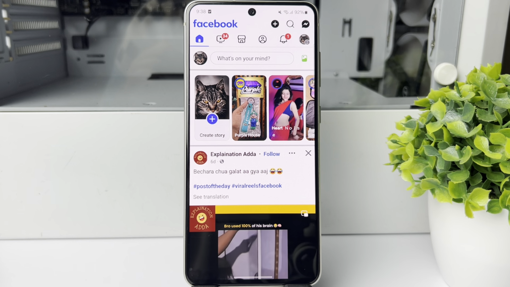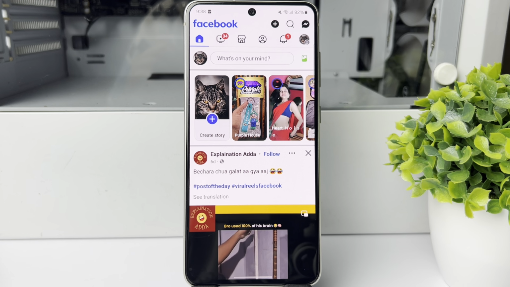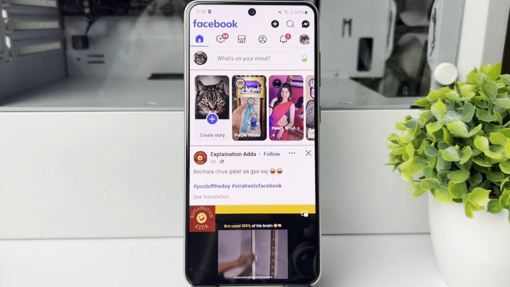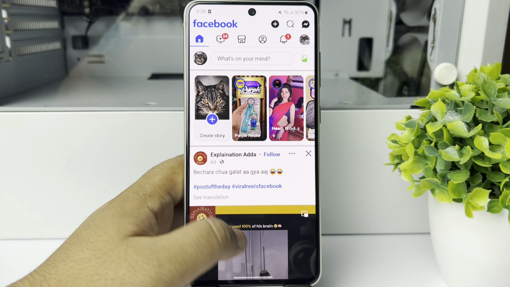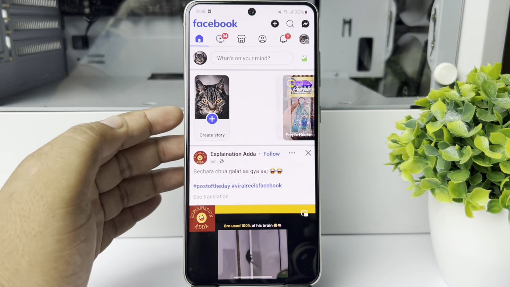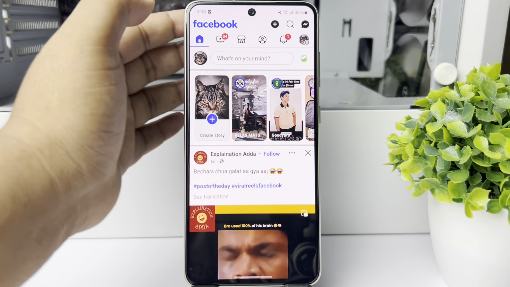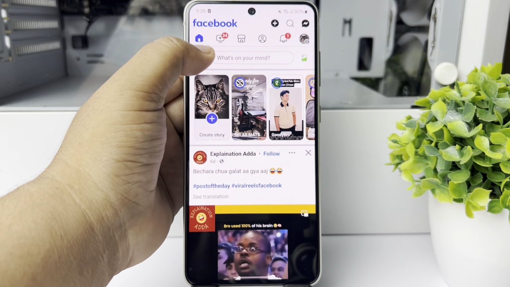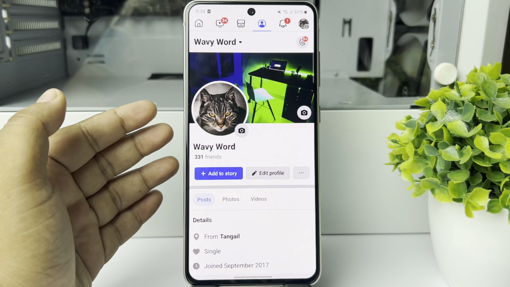And here's how to delete your Facebook timeline, or how to clear timeline posts from years ago on Facebook. Go ahead and open your Facebook and log into the account. Now tap on your profile photo here to go to your Facebook profile.